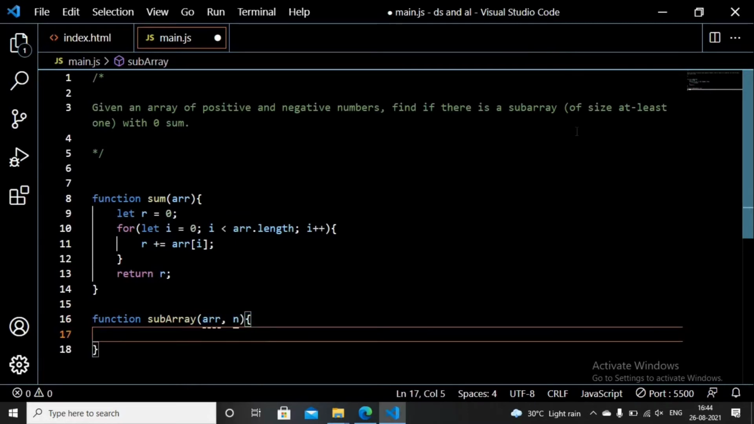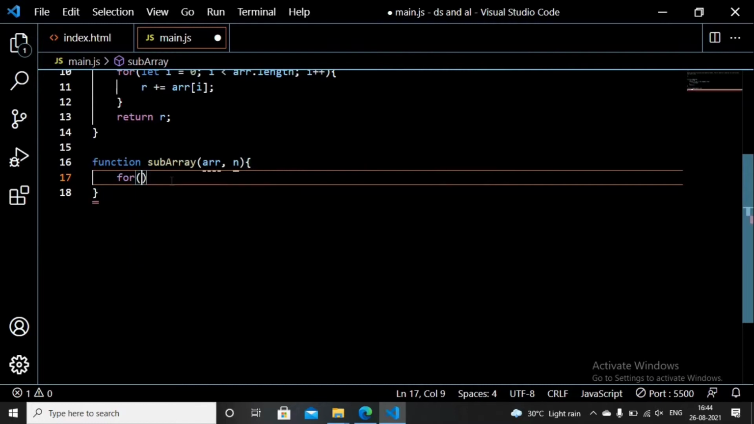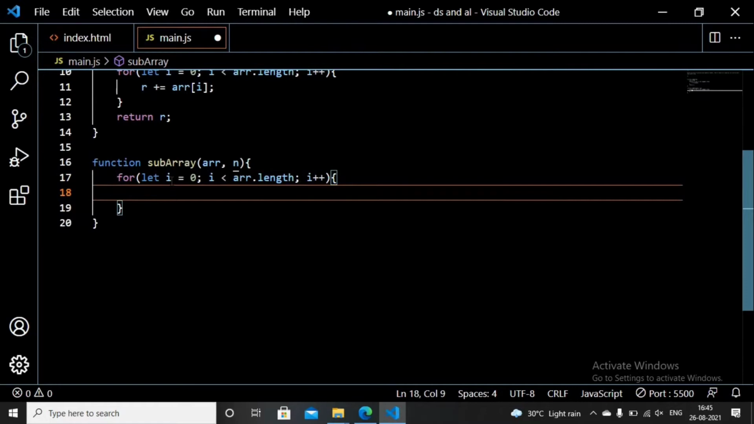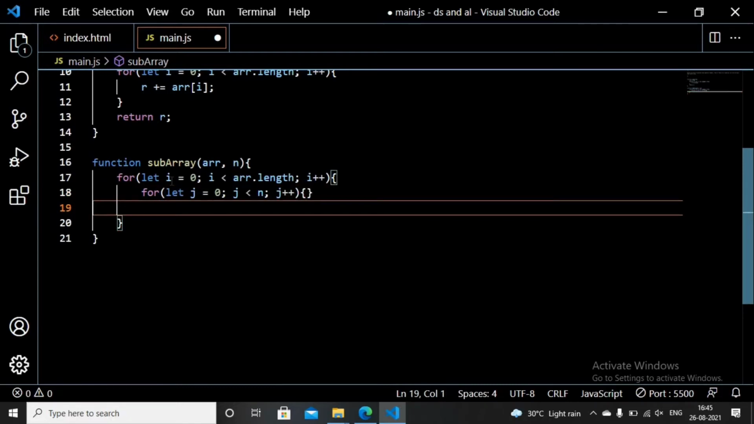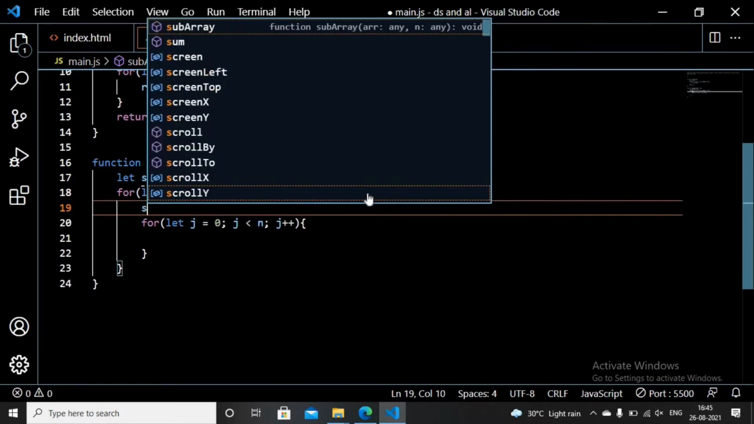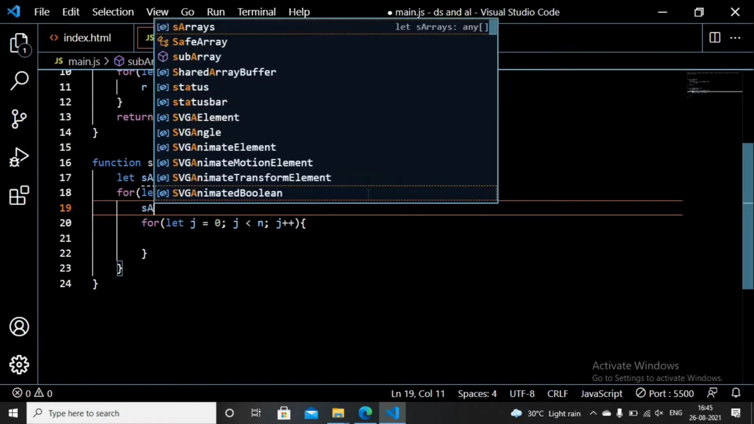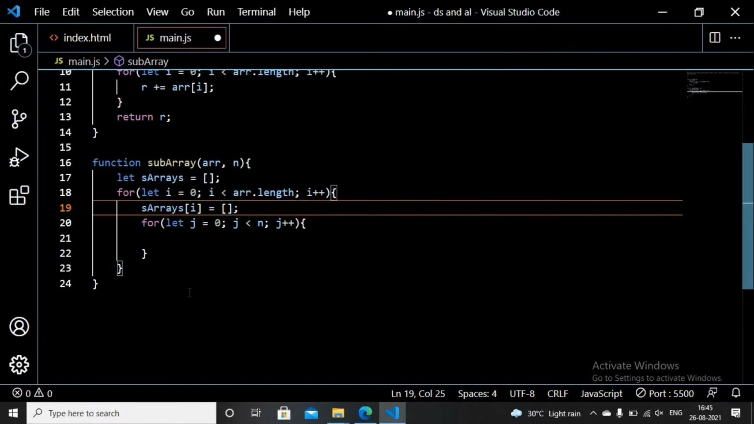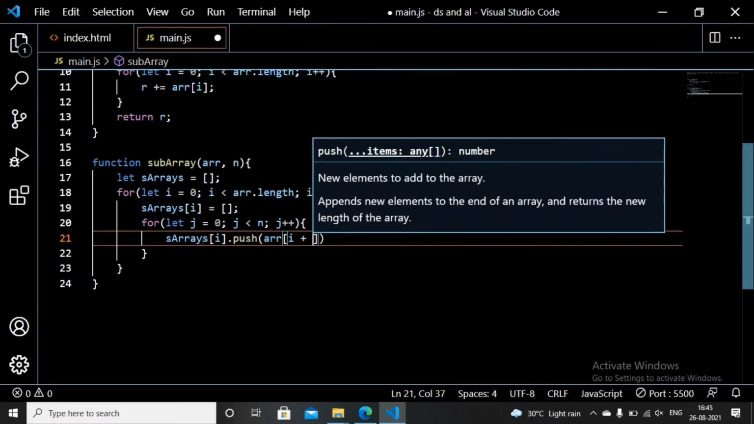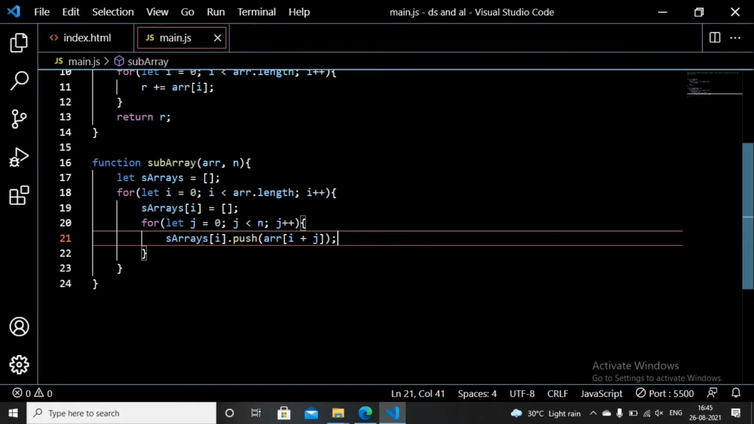Let's create another function, subarray, which takes an array and the size of the subarrays that we want. As you remember, earlier we used two for loops to generate the subarrays of size n. The first one goes from 0 to the length of the array, and the second one goes from 0 to the size of the subarray. Let's make an array to store all our subarrays. So sArrays equals an empty array, sArrays of i equals an empty array as well. As we go through the second loop, we push array of i plus j to these subarrays.